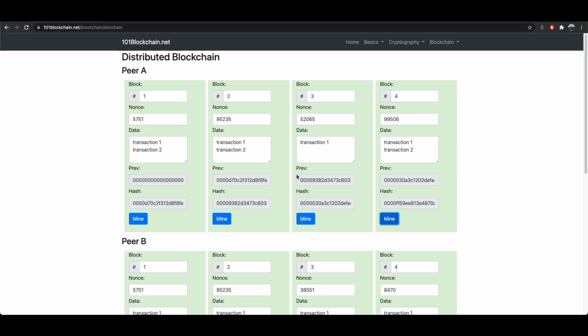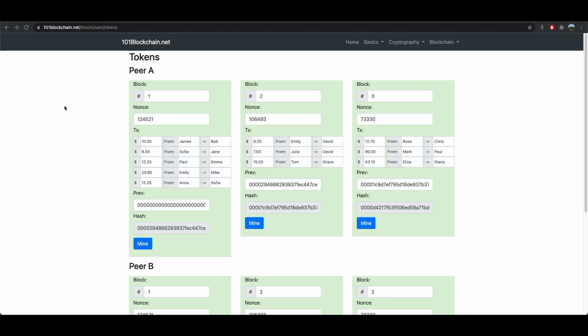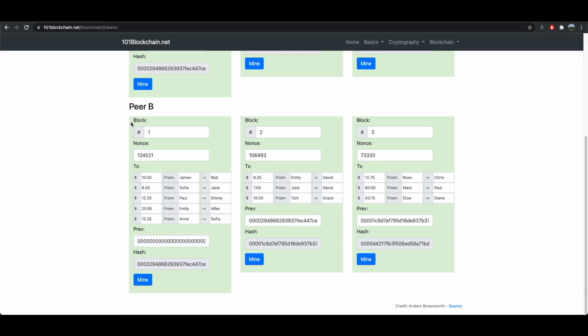So far, we have been showing fictitious examples as transaction 1 and transaction 2 for data. Let's take a look at how these transactions look in a relatively real blockchain. Here is the distributed blockchain with transactions in real currency. These transactions can be in any currency or even commodities. For simplicity, we're only showing 2 peers or 2 copies of the blockchain as peer A and peer B.